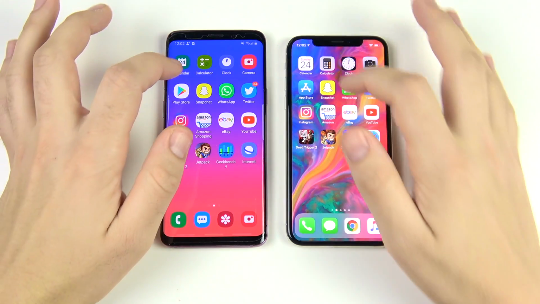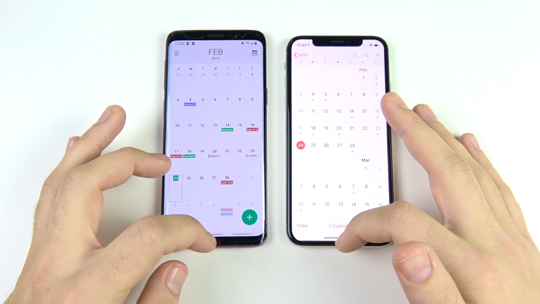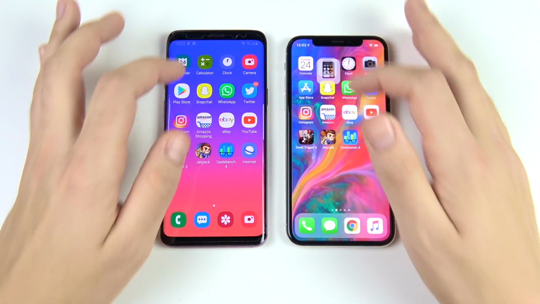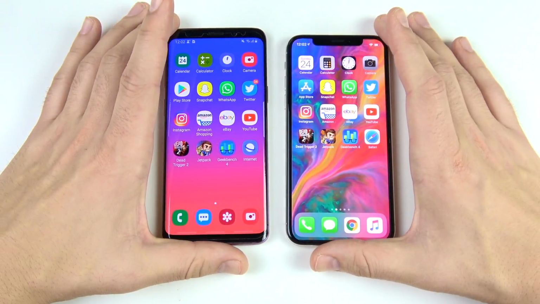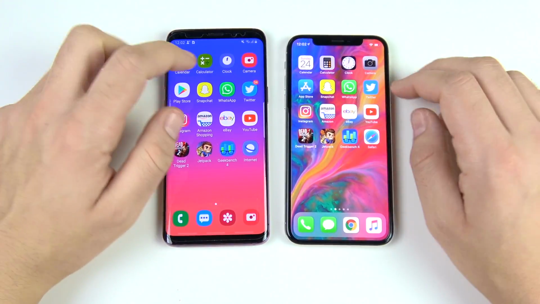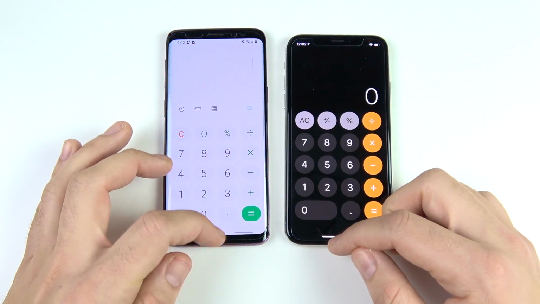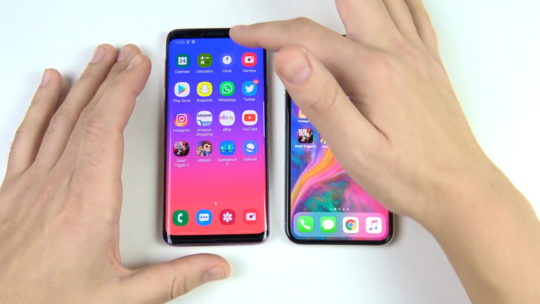Now, one thing I do want to mention is that gestures on this iPhone are actually faster and smoother feeling than on the Galaxy S9. The S9 just takes a little bit longer to come home. It's really slight. You can barely see it, but still, Apple has mastered their gesture system, whereas Samsung's more of a jack of all trades.